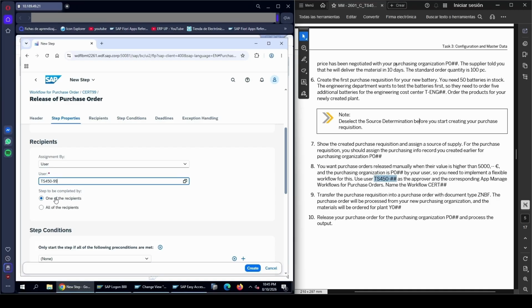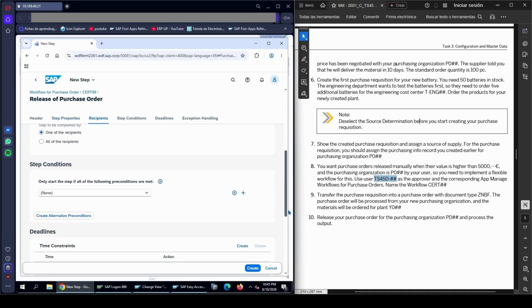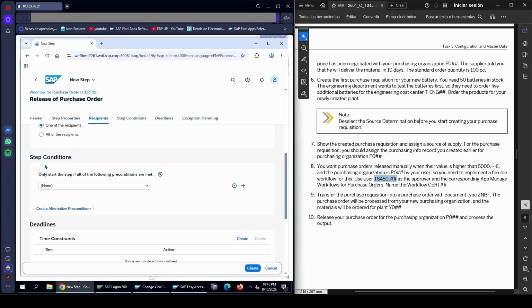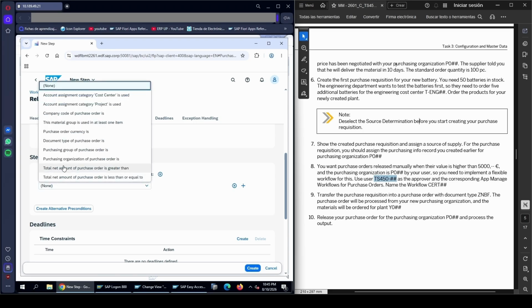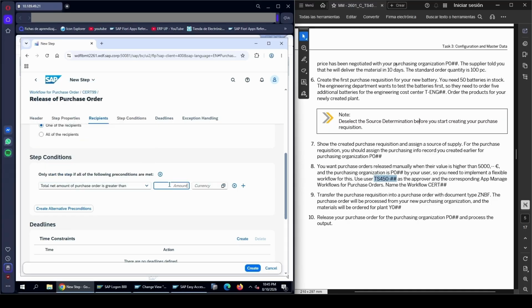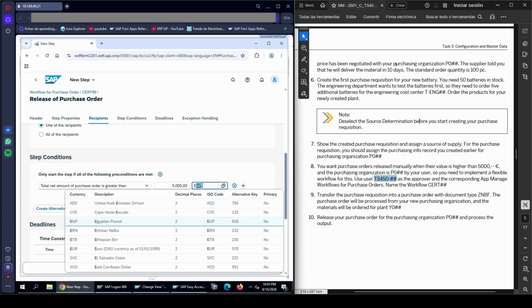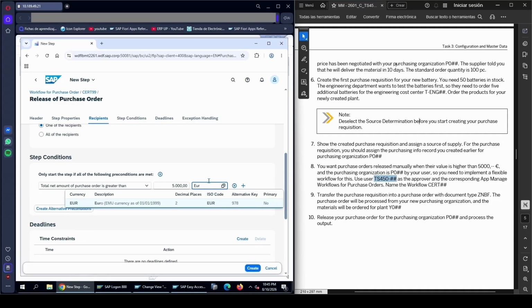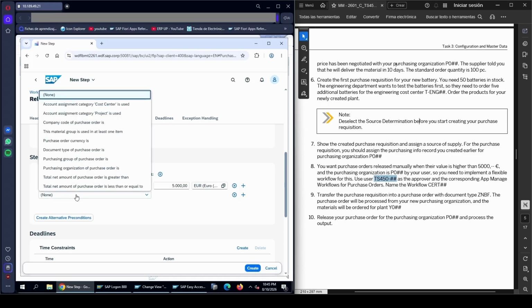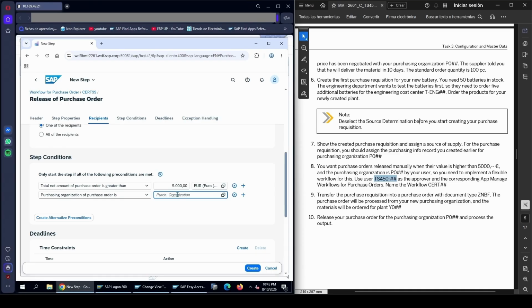We are going to add only this step that is here. And in the section where it says Conditions, we are going to enter the same conditions again, so that the message is sent to this user that we propose there. What conditions? That the amount of the purchase order is greater than 5,000, that the currency is euros, and that our purchasing organization is P099.